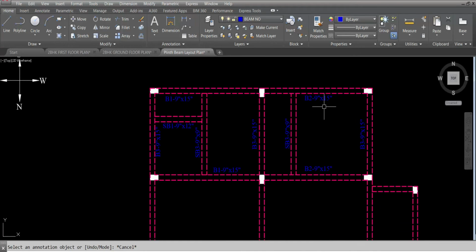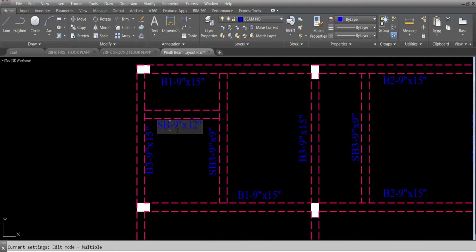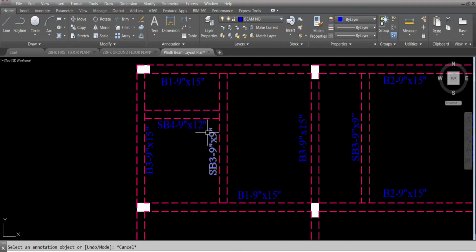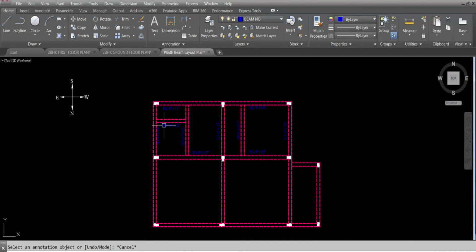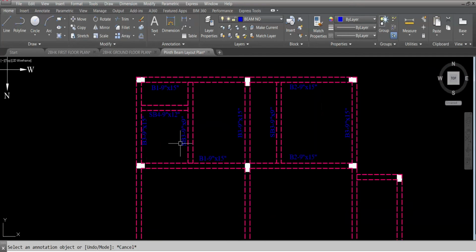Secondary beam, this will be secondary beam 4. Secondary beam 3 we have mentioned. This is secondary beam 4. We will rename. Okay. So, beam length is 9 inch and depth is 12 inch. Okay. So, I hope it's clear.